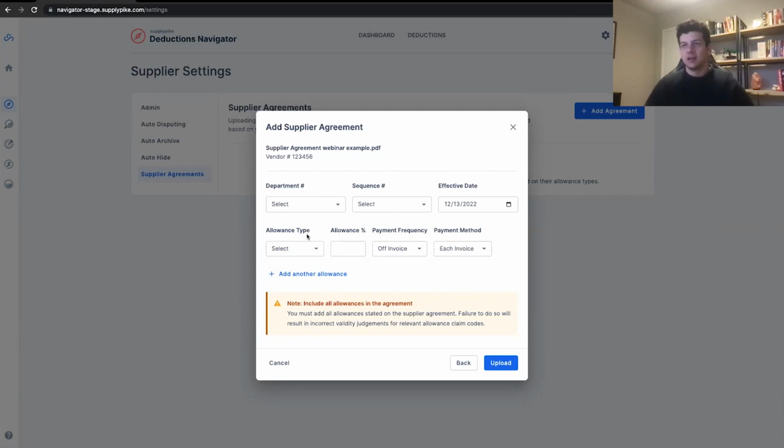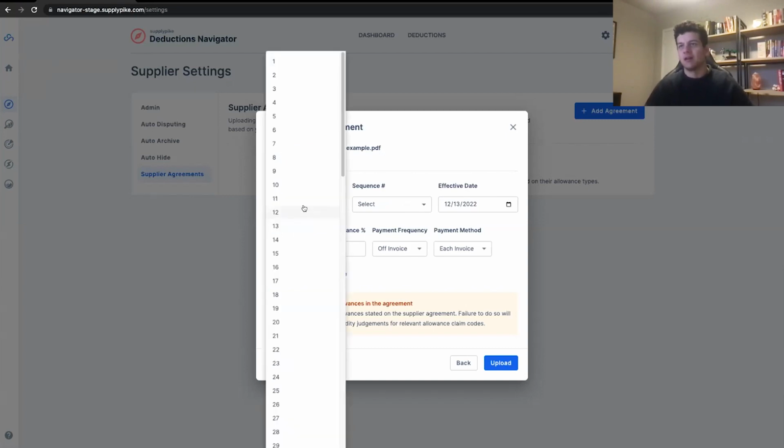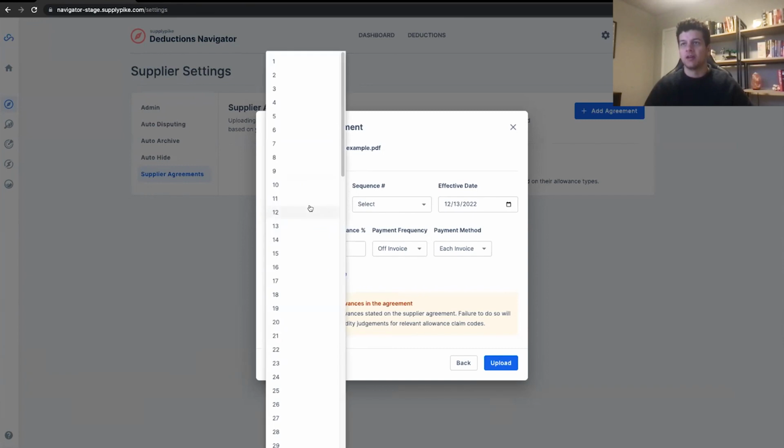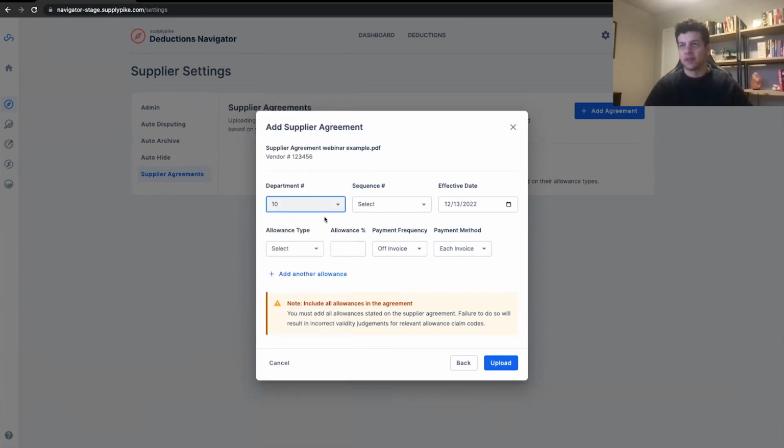So starting here, the first three that it's asking for is the department number. So department number, that just refers to your merchandising departments. It's anywhere from 1 to 99. And here you'll state which department number this is for. And then sequence number is a random number 0 through 9 that Walmart also assigns.